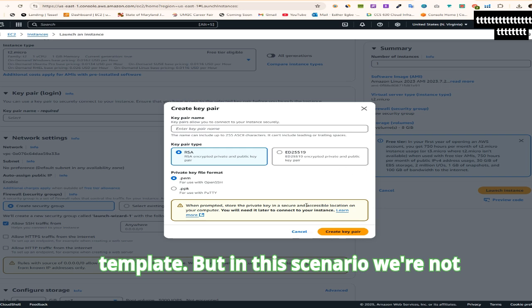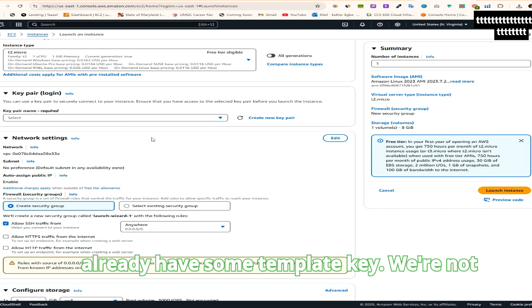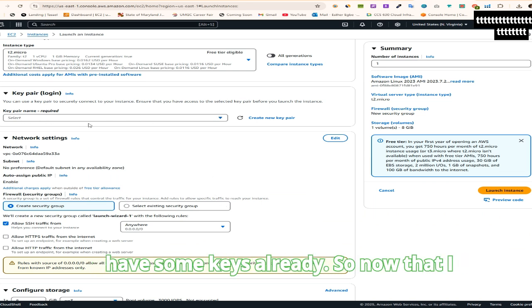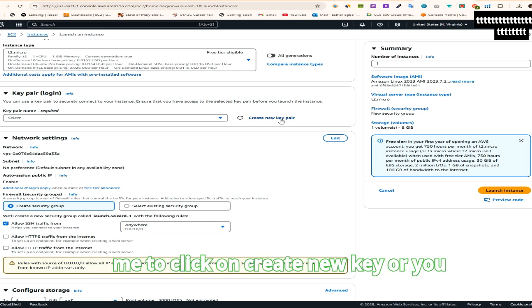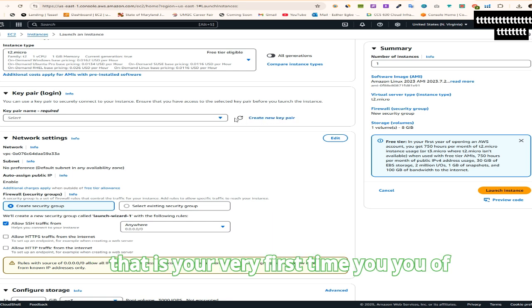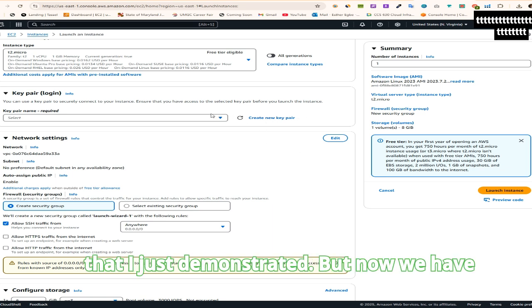But in this scenario, we're not going to generate any key, because I think I have some keys already. So instead of creating a new key, for some of you guys that it is your very first time, of course you don't have a key. You're just going to click there and follow the steps that I just demonstrated.